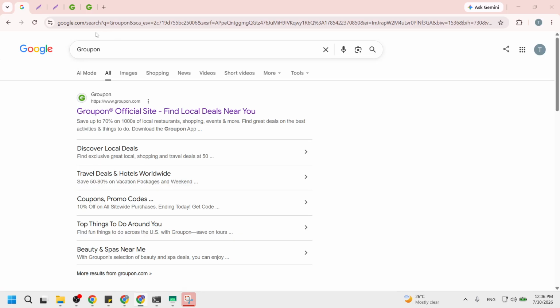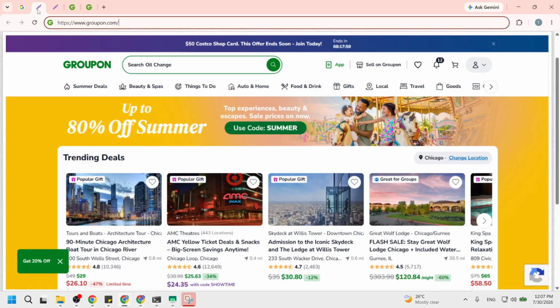First, open Chrome on your device. Once Chrome is open, tap on the address bar at the top of the screen. Type the word Groupon into the search field, all as one word, then press enter. After a short moment, the search results page will load, and you should see several links related to Groupon on your screen. Now we will go into Groupon from those results.